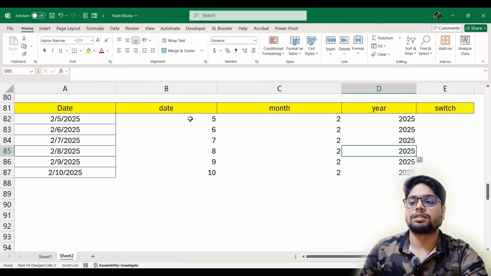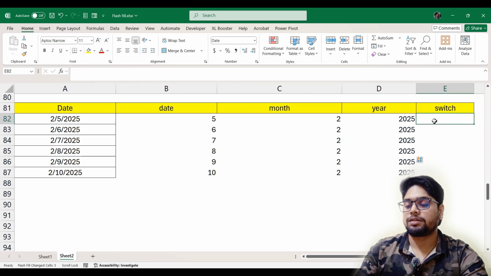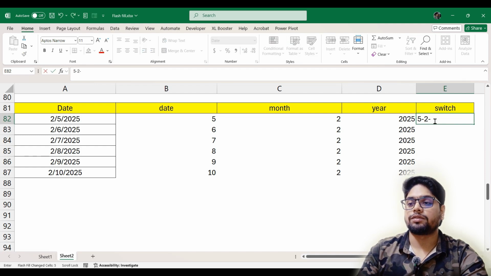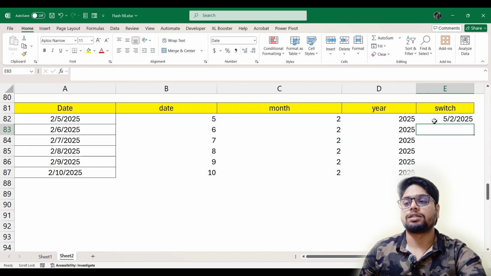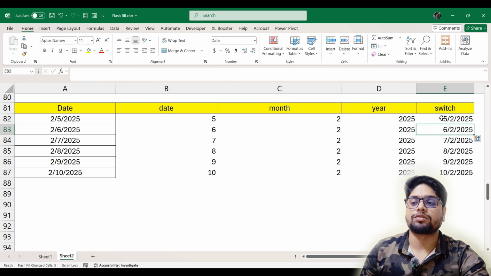Now we will be switching this, like first date will be there, then month, then year. So I'll type here 5 hyphen 2 hyphen 2025. Press enter and press Ctrl E. So you can see that all the dates has been switched.